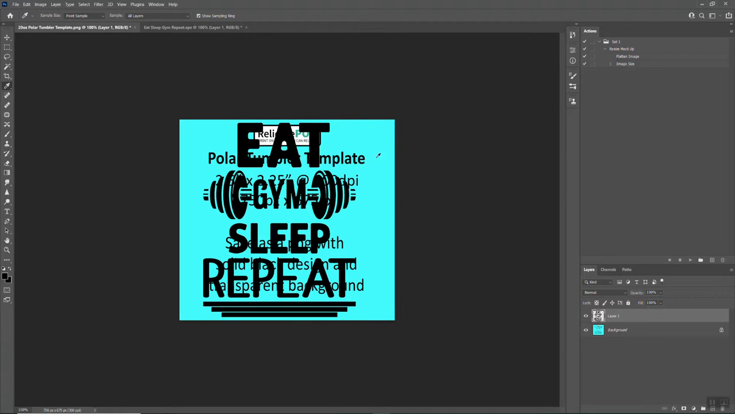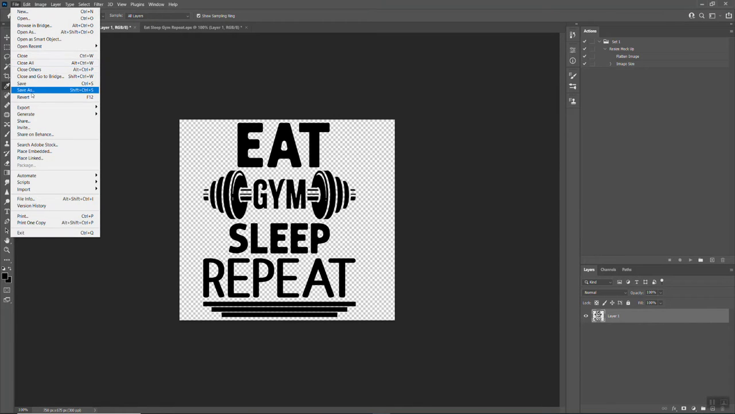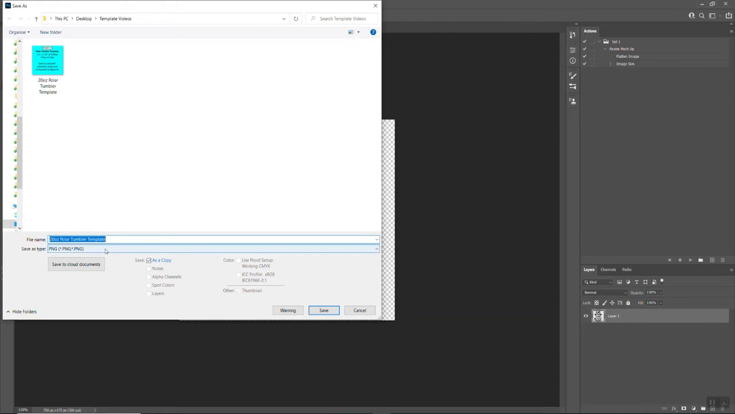Now what we want to do is remove that background so we can save this as a PNG. To do that, click on the background layer at the bottom right, click the padlock to unlock it, and then press Delete to delete it, and then simply File, Save As, and make sure you save it as a PNG, and you can upload that directly into the Shopify app.